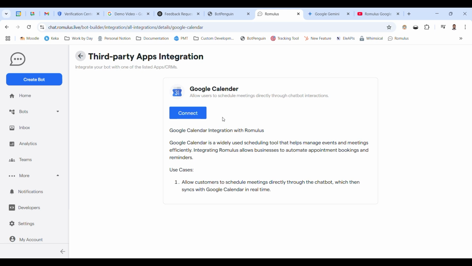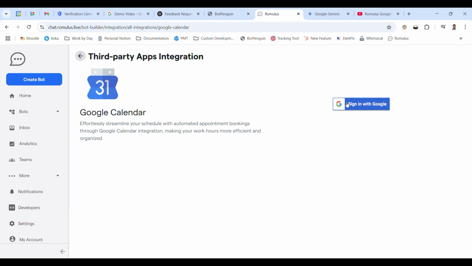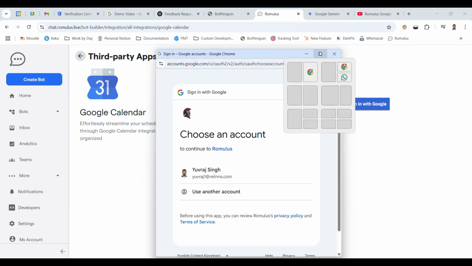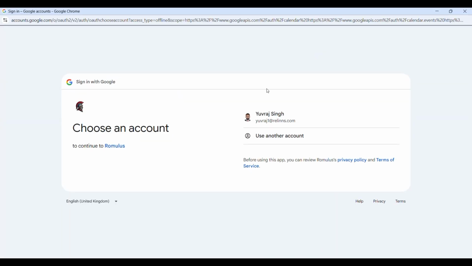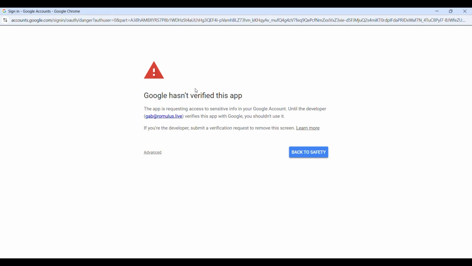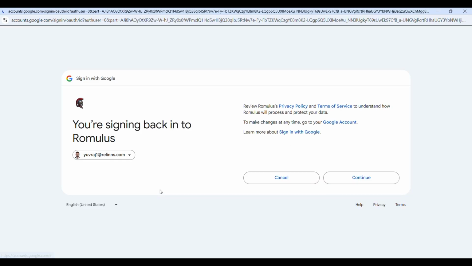To connect to Google Calendar, they'll have to click on the connect button twice and then they will be asked to sign in. Whenever they are asked to sign in, the OAuth consent bubble will open up, such as this. We have to choose an account. I will be choosing Yuvraj Singh as a demo account. We will get this: Google hasn't verified this application, which is why we are requesting for it. We will click continue, and then we'll get that we're signing back into Romulus.